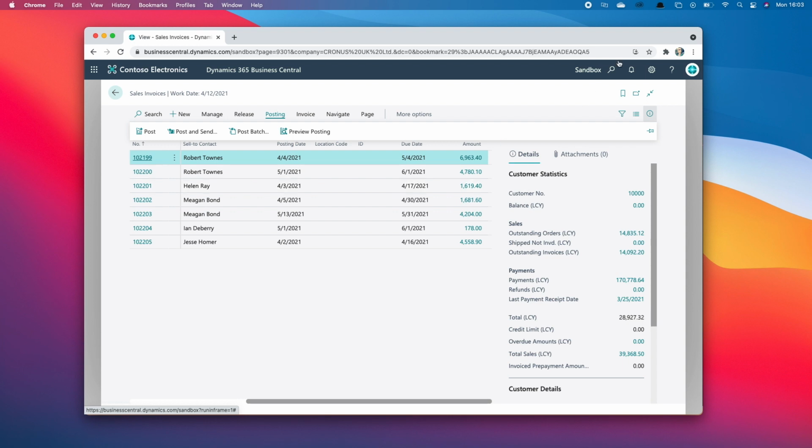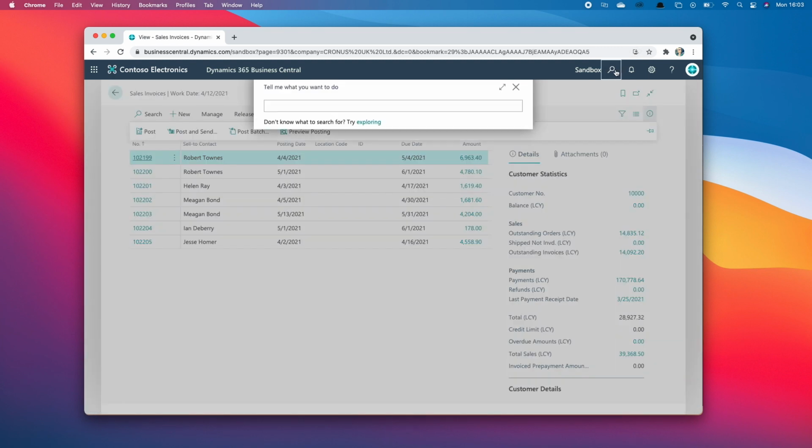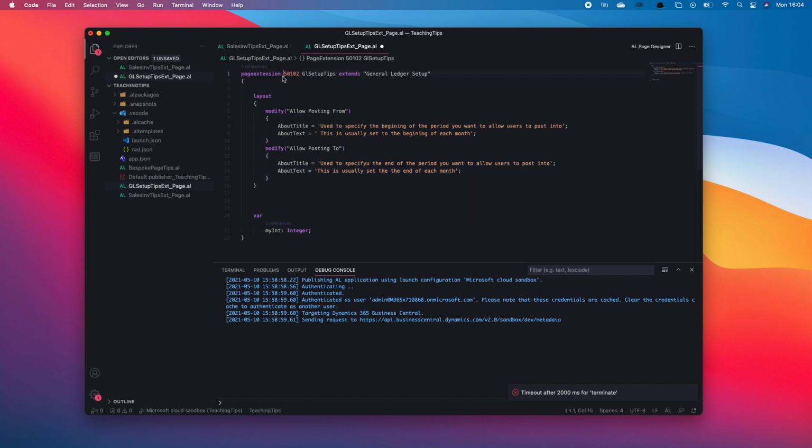We'll now look at how we add teaching tips to a standard page that doesn't have teaching tips. So back in VS Code, I've created another page extension, exact same as the last time. I've extended the general ledger setup this time though instead of the sales invoices. Done a modifier on 2 columns, so just tried to modify the teaching tips on allow posting from and allow posting to. So again, just doing the exact same thing, doing a modifier on those fields, putting an about title and about text in. Now if I was to publish this to Business Central, nothing would show up.